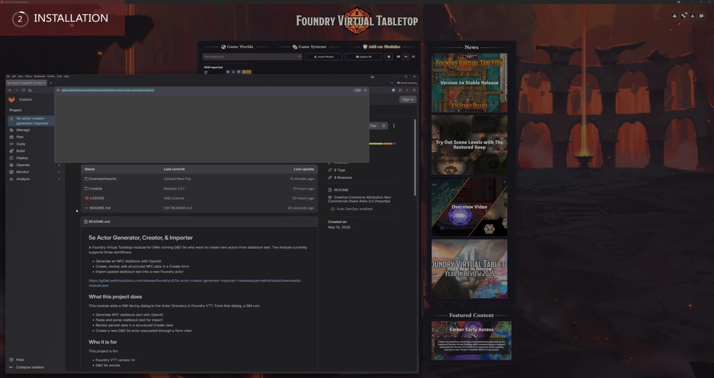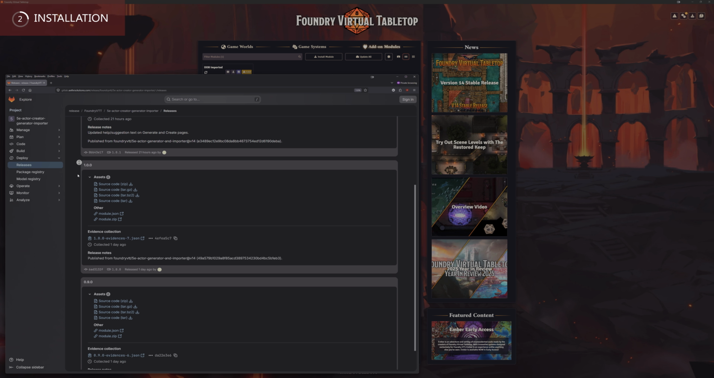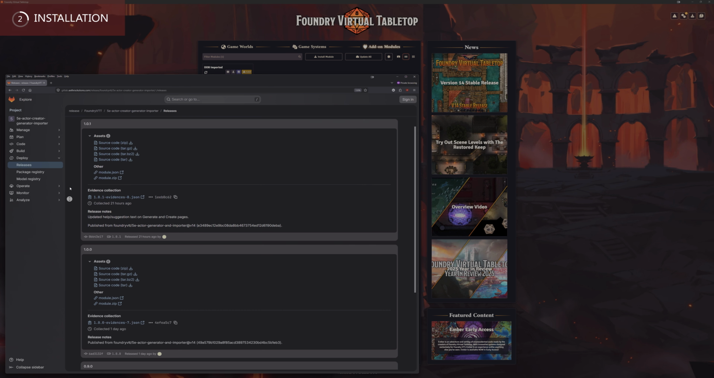We'll head over to the GitLab page and grab the manifest file. This link here will always go to the latest build. You can also head to the deploy releases section and see the various versions.